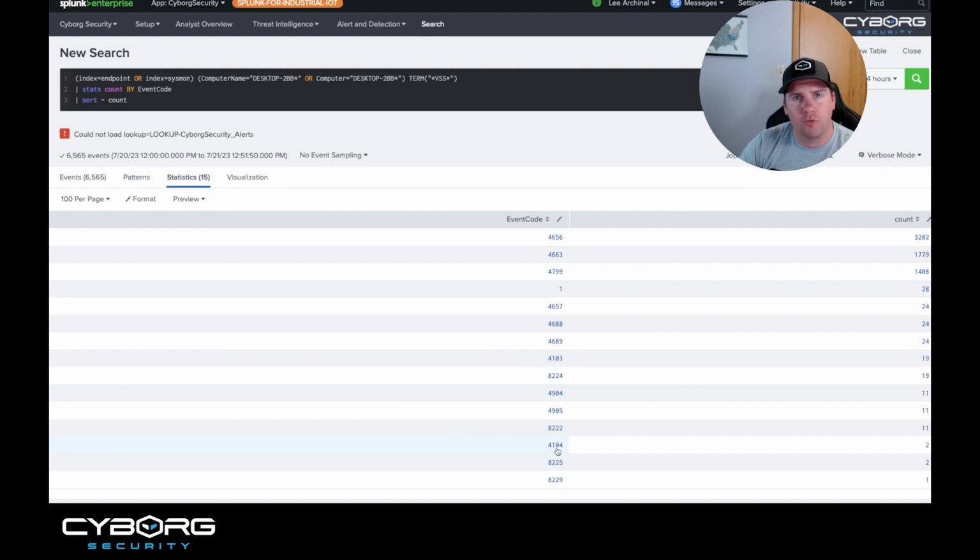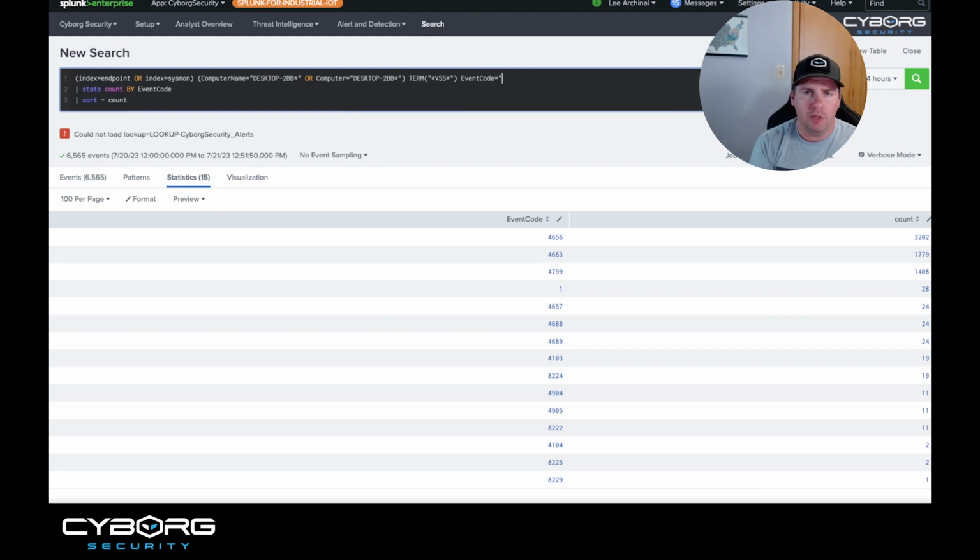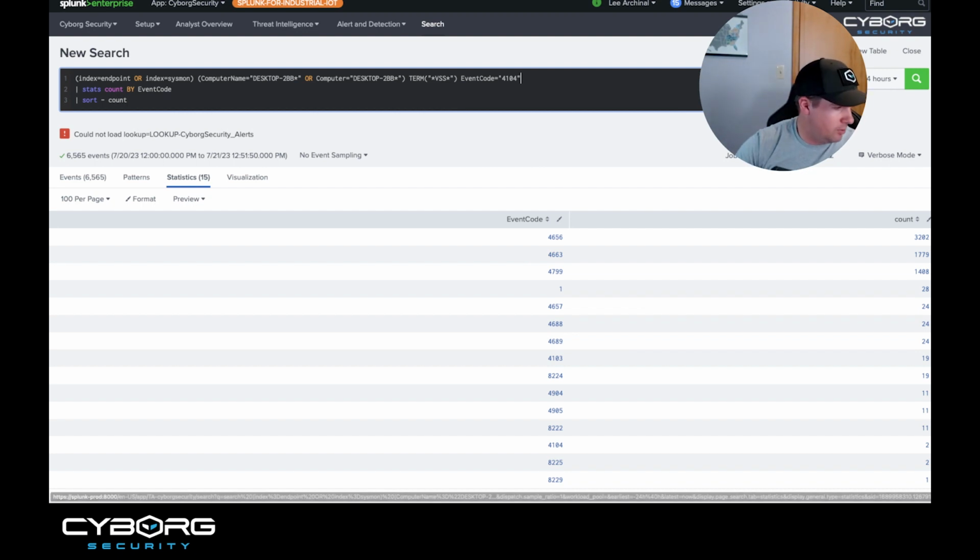Coming down to 4104, that is PowerShell script block logging. I'm really curious about that because why is VSS showing up in PowerShell script block logging? That could be how it was done. No, it can't be, because we saw cmd.exe. So if we saw cmd.exe and now PowerShell is showing up, I want to figure out what's going on here. So we're going to jump over here and grab our next query.